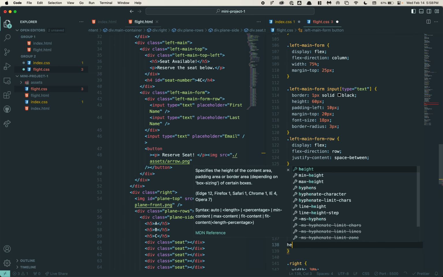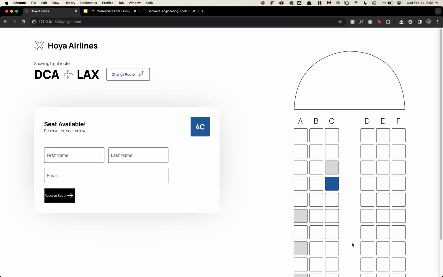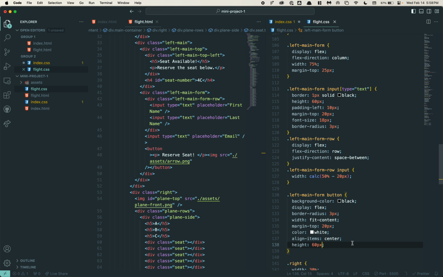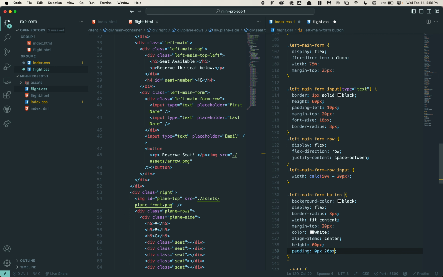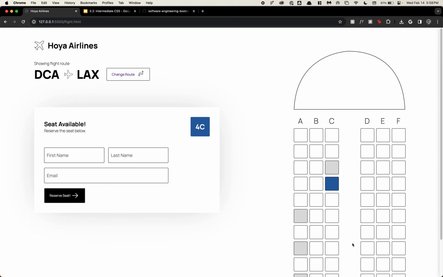Actually, I want to make the height 60 because I want it to be the same amount as the inputs. And instead, I'm only going to add padding. So I'm not going to add any vertically. I'm just going to add 20 left and right.